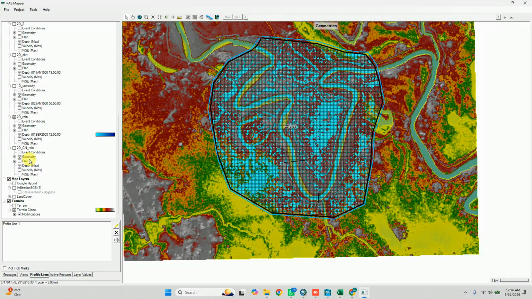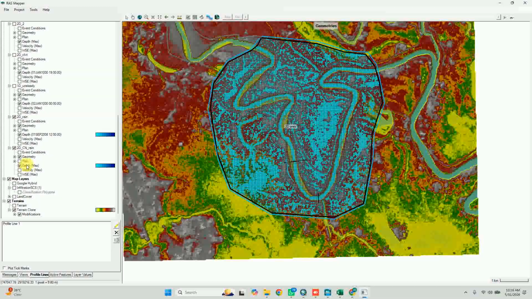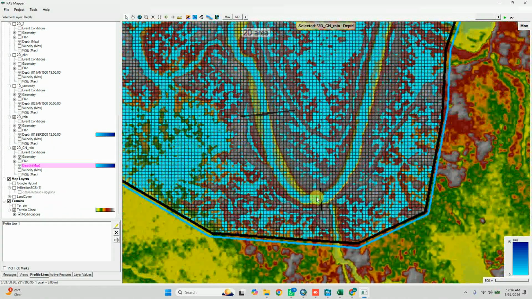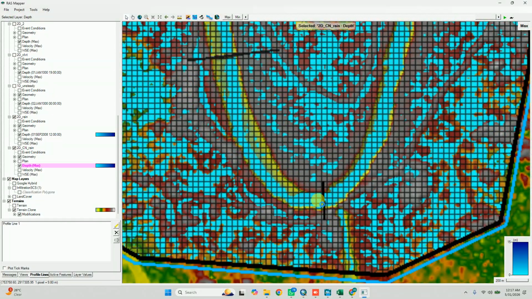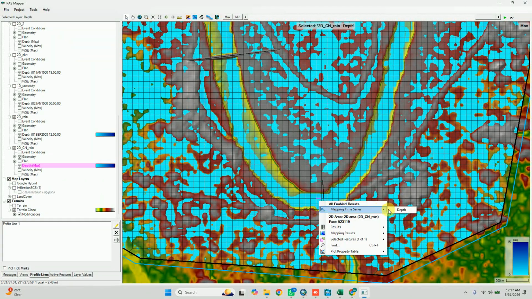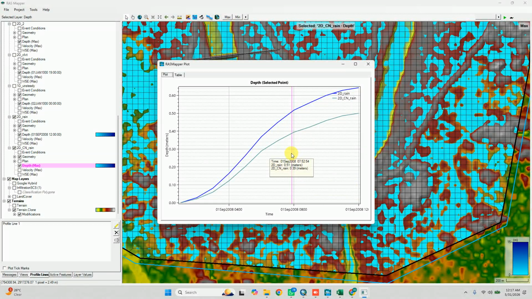When you run the model after applying all these things, you will get this result. Okay, so what is the difference between both results? I will show you here. Let's see the difference in depth. So here you can see this is the difference in depth.